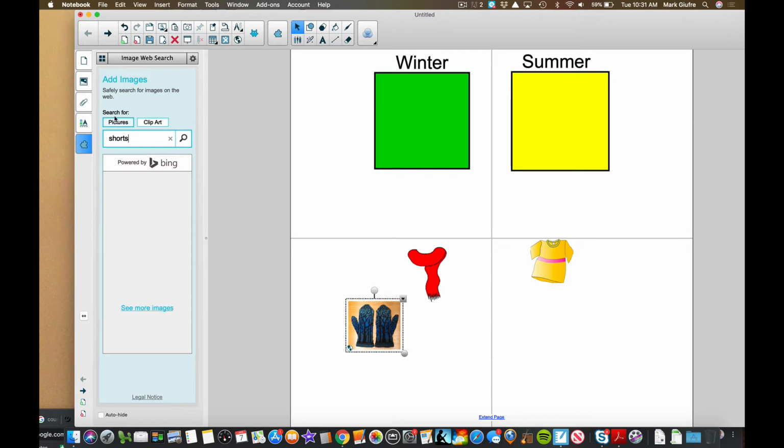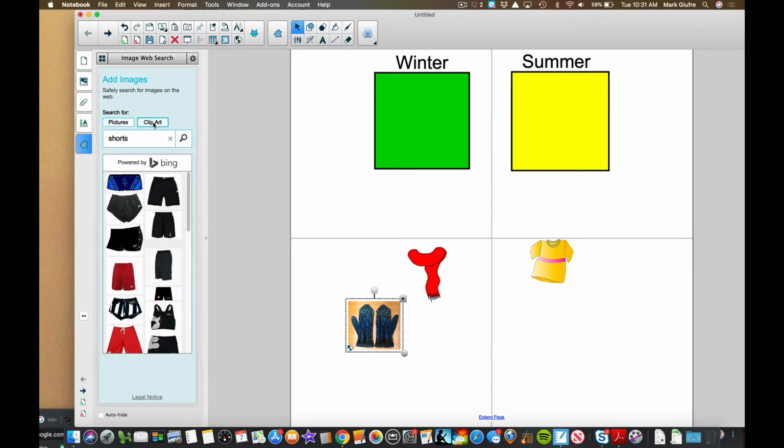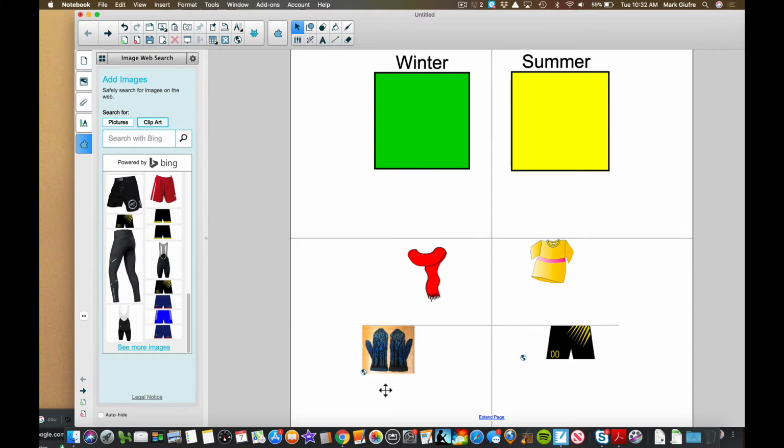And the nice thing is up here, you'll notice pictures and clip art. If you toggle to clip art, it'll give you clip art pictures instead, if you wanted to use that, depending on what you're looking for. You can use real images or clip art. All right, so if you're happy with the images, again, I'm just doing this fast, students could then just come up to the board and sort these into the boxes.